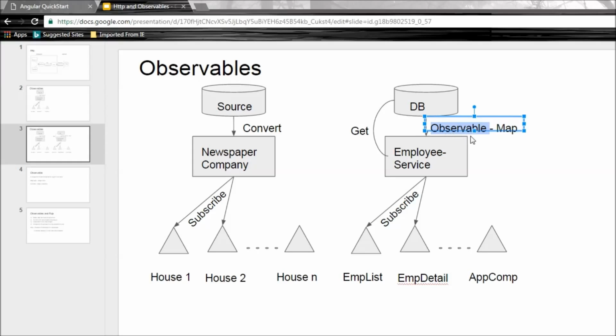So we are going to map this observable into JSON format. So we are going to use a map operator on this observable and get JSON data. Now the employee data is in the JSON format, and that is ready to be provided to these different houses. And the houses are nothing but the components in our application. So employee list and employee detail. Wait, but do we provide the data to all the components in our application? Again, no. We provide it to the components that subscribe to this observable.